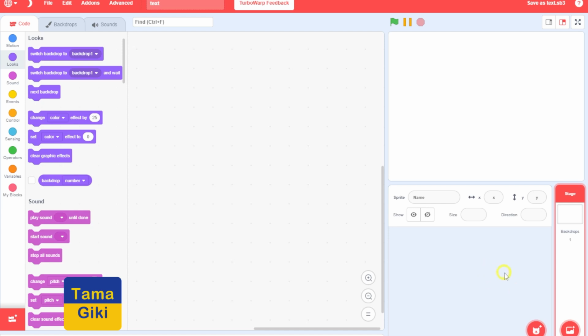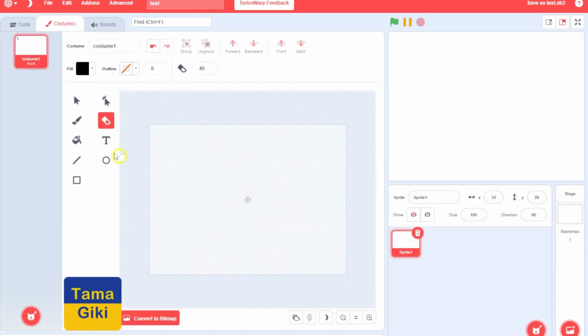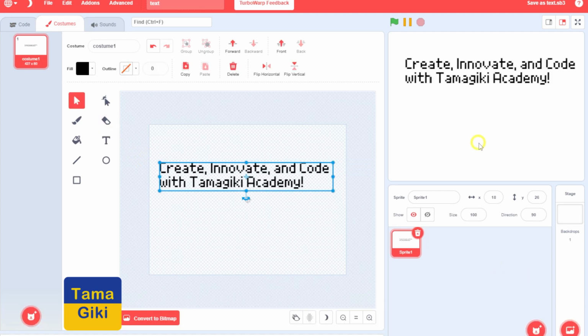Let me expand it, play. So let's do it. First of all, I have to go to this little kitten and paint. Here I choose text tool, I click once and I paste my text. And then I have to convert it to bitmap. If I don't convert it to bitmap, I'm not able to erase it.